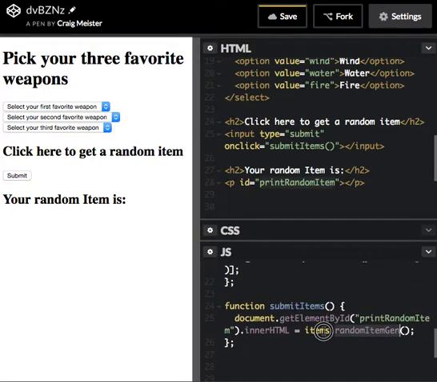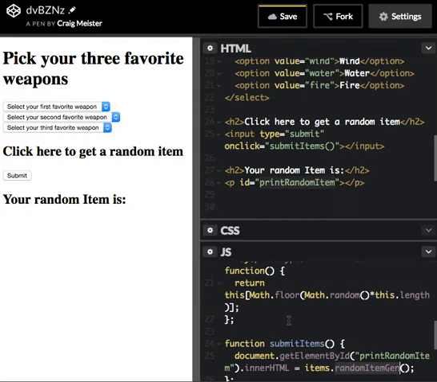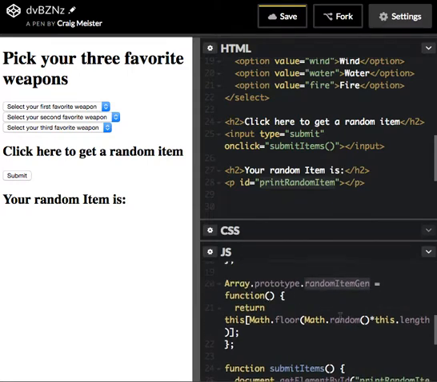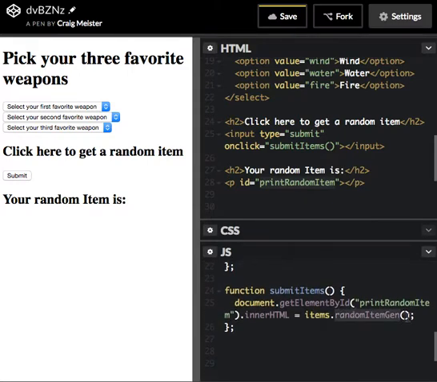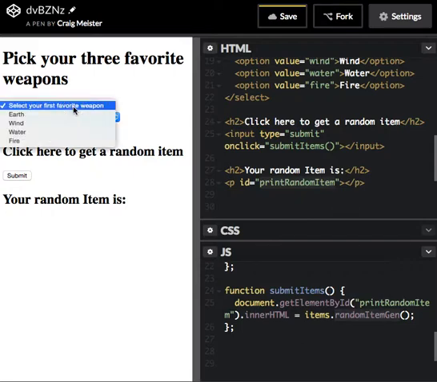And I'm going to say from those items, I want to get a random item, because remember, we've already made this random item gen function. And then we have the parentheses here, so that it activates this function. And this should give us everything that we need in order for, when I click the submit button after selecting my 3 favorite weapons, a random item to appear down here. So let me go ahead and test this out.